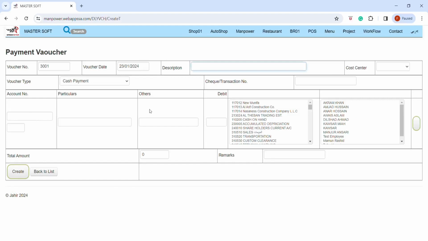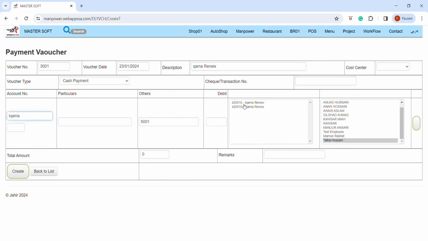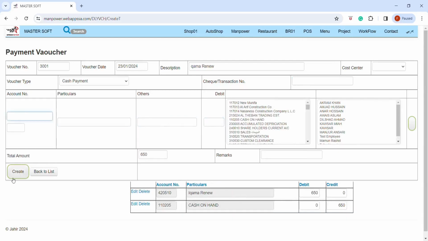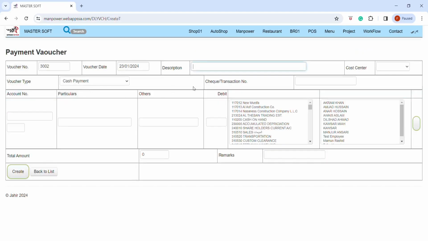Now we're going to be making a payment voucher. This is going to be for the expenses for an employee. For example, here it will be for the renewal of an employee's iqama. So we're going to select the person, we're going to put in the account number, and the particulars will come up on this list. You can select it, and it'll show you where the credit is coming from. Cash on hand in this example. And I'll click create.